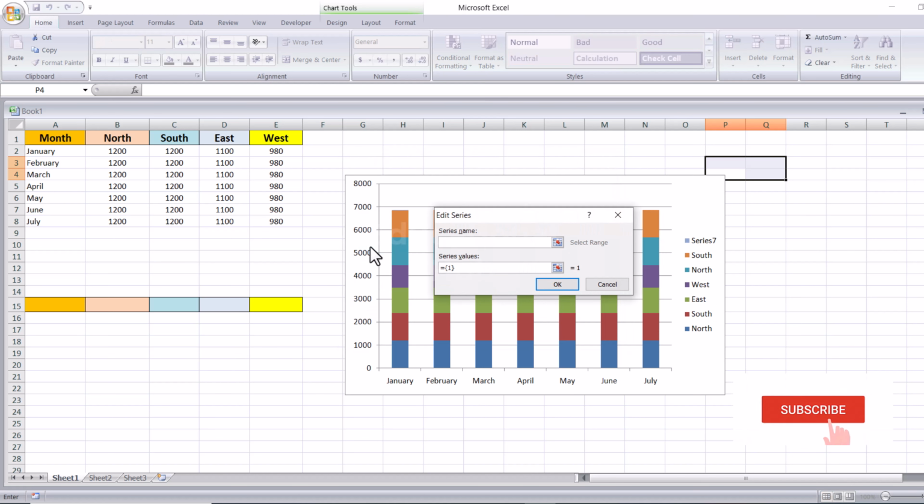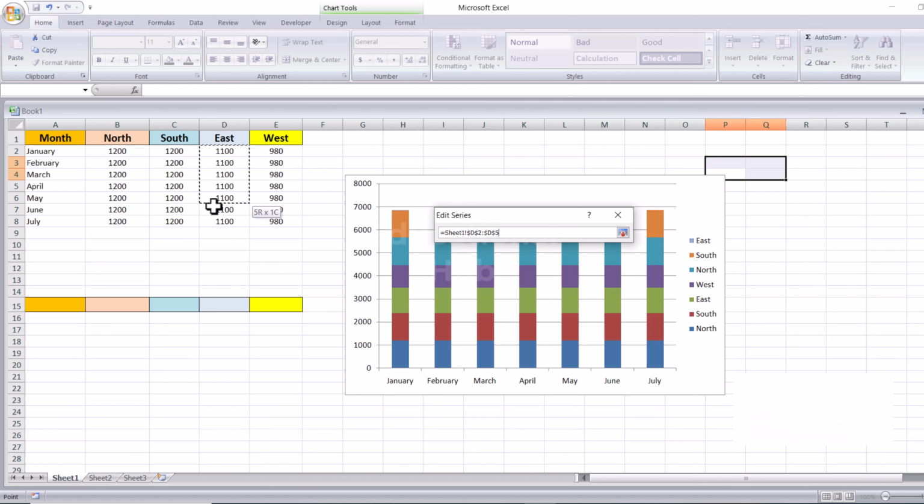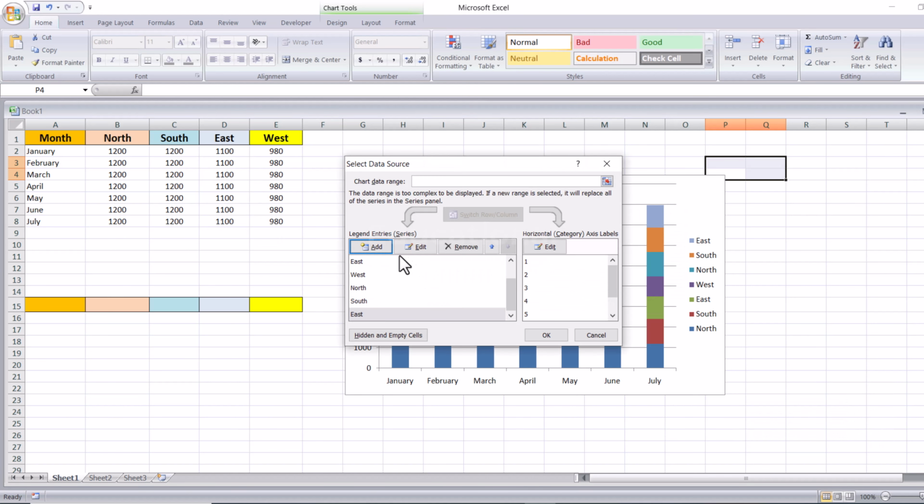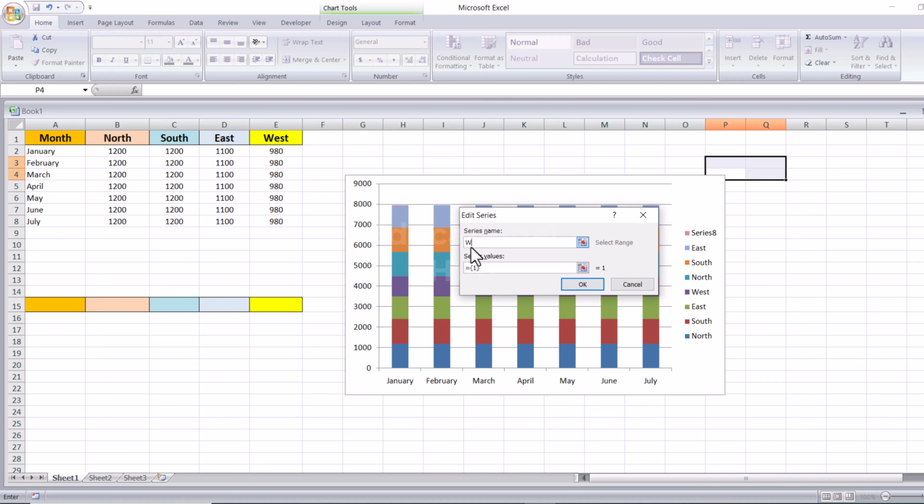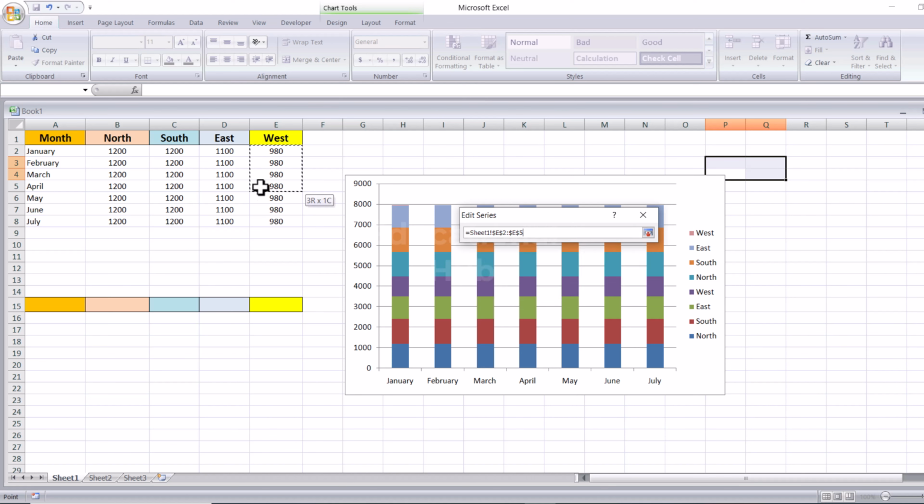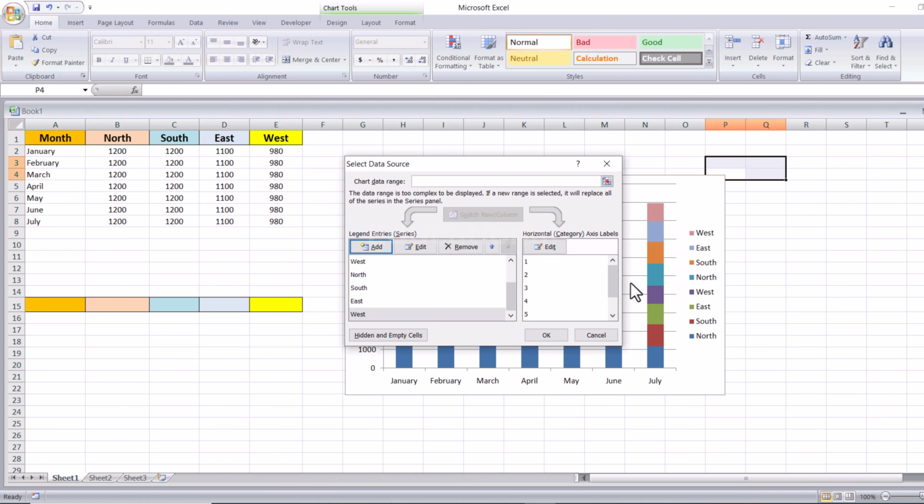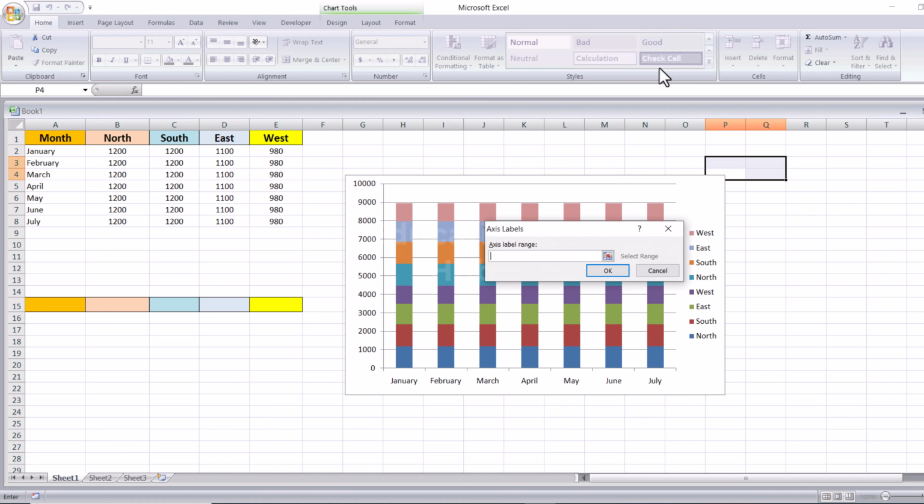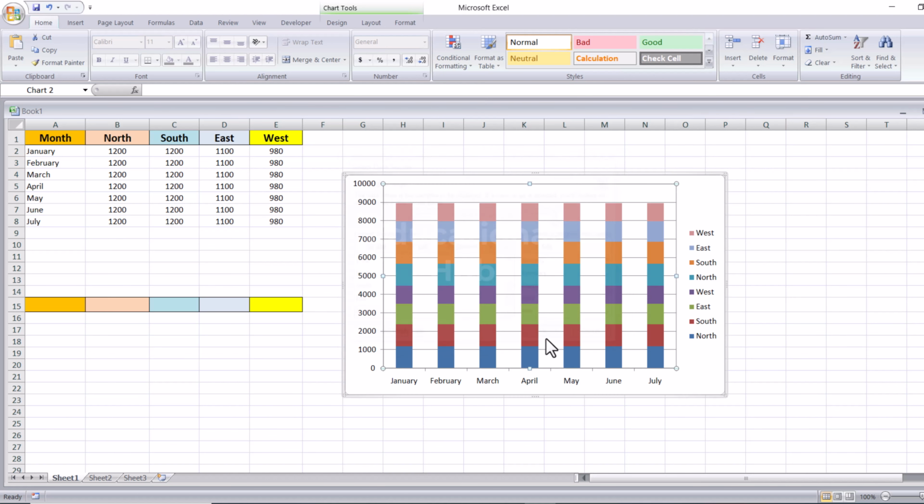Alright. Add again. Follow the same steps for the remaining series. Now, add values on the horizontal axis. Click on the Edit option, select these data, and press OK.